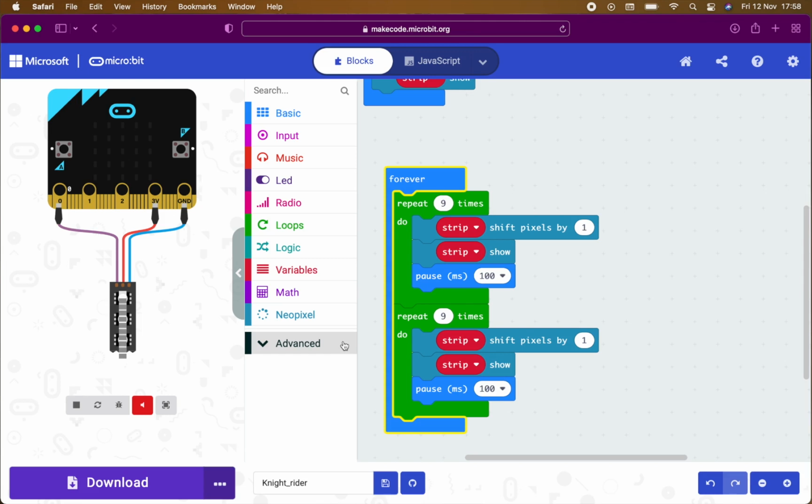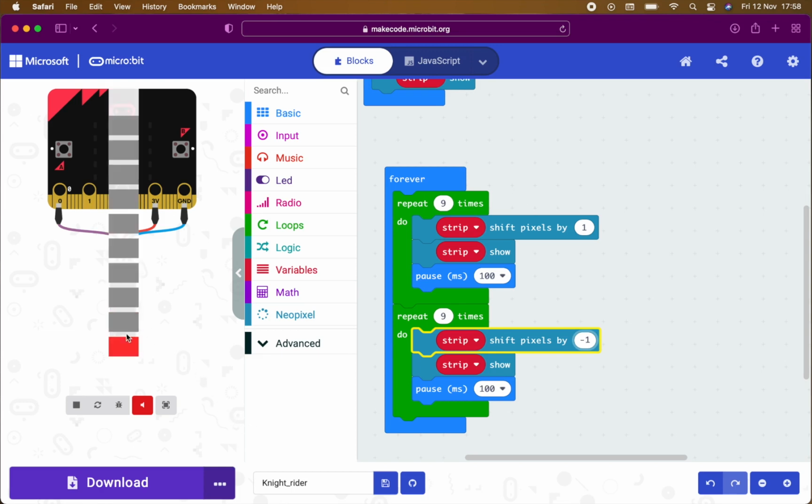Unlike the rotate command. So to make it come back in MakeCode, when it gets down to the end, we're going to tell it to shift the pixels by -1. So we're going to tell it to step backwards 1. So it's going to step forward 9 times, and then it's going to step backwards. And if we look at our simulator, we can see what's happening here. It's moving over and back.